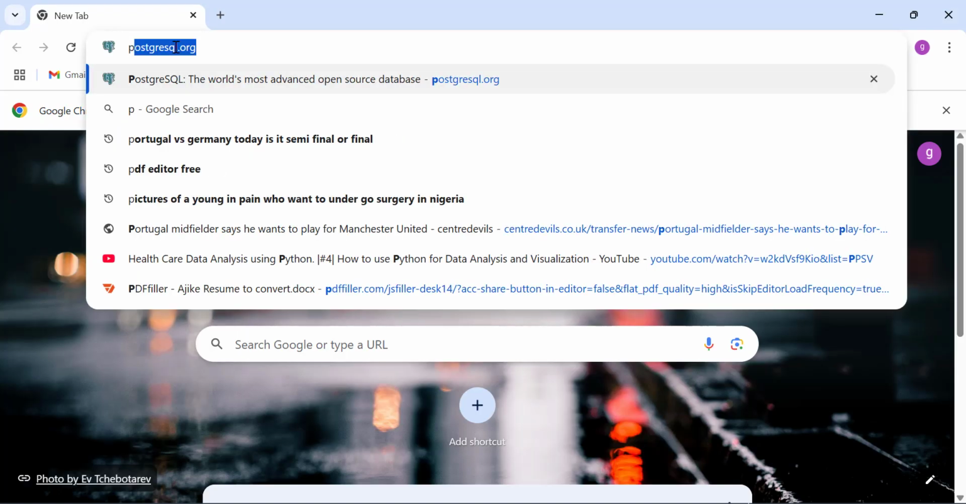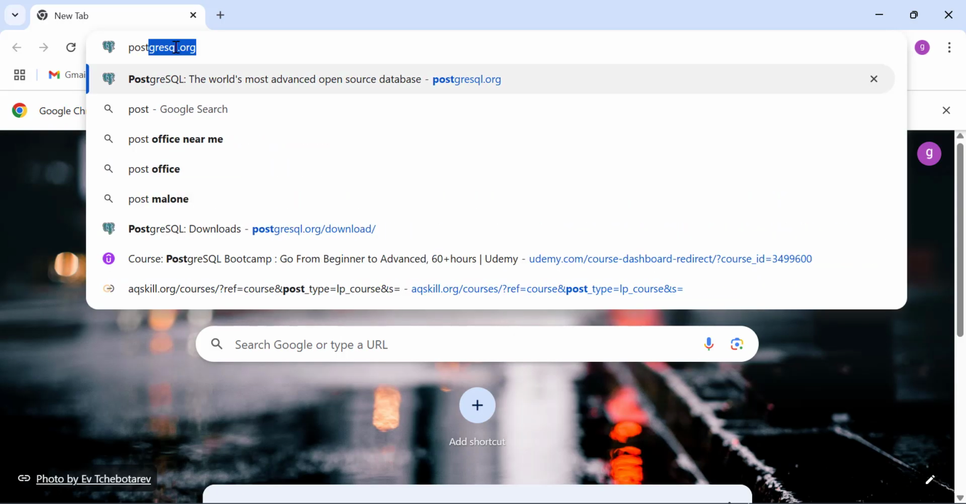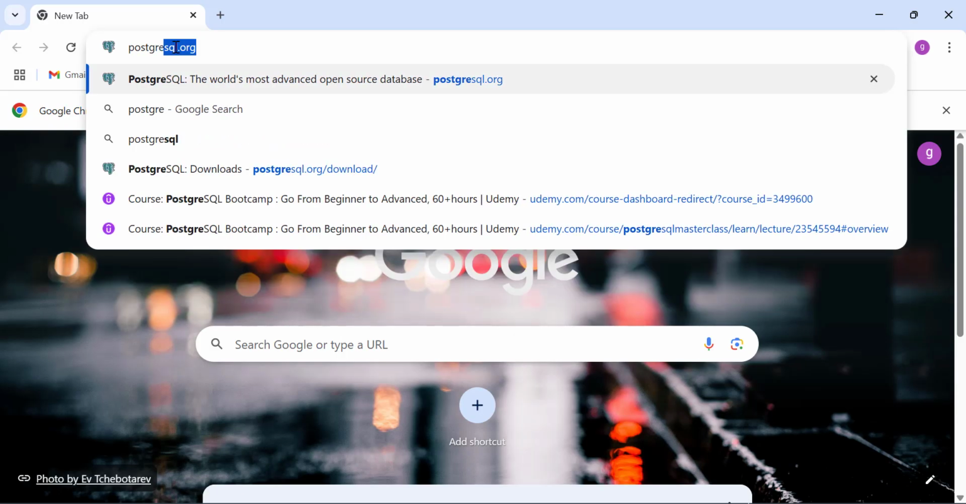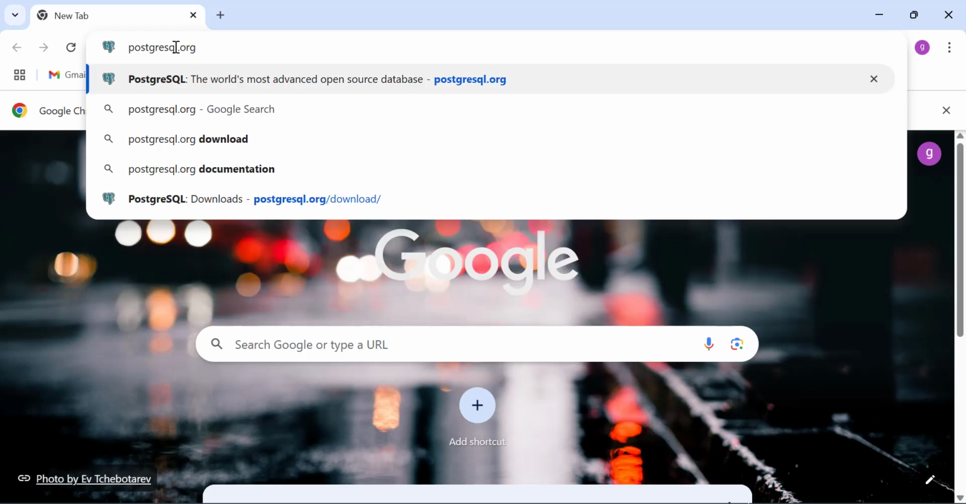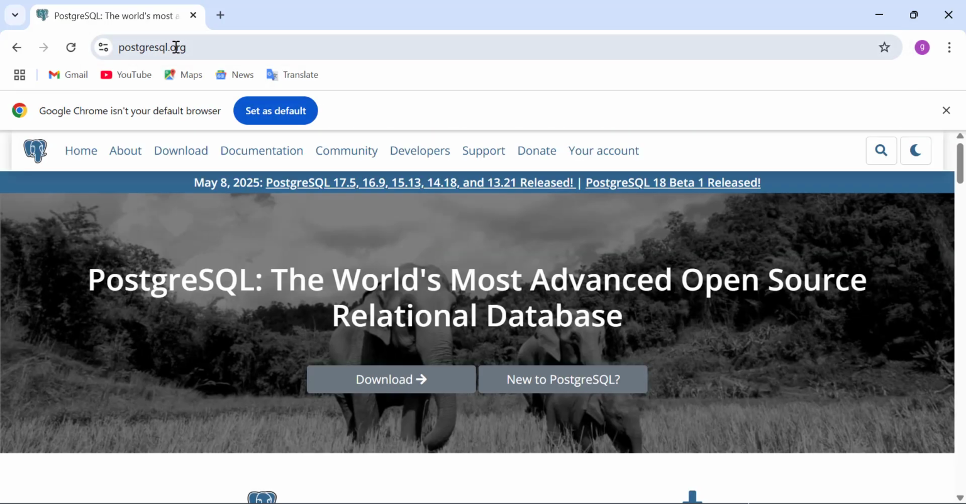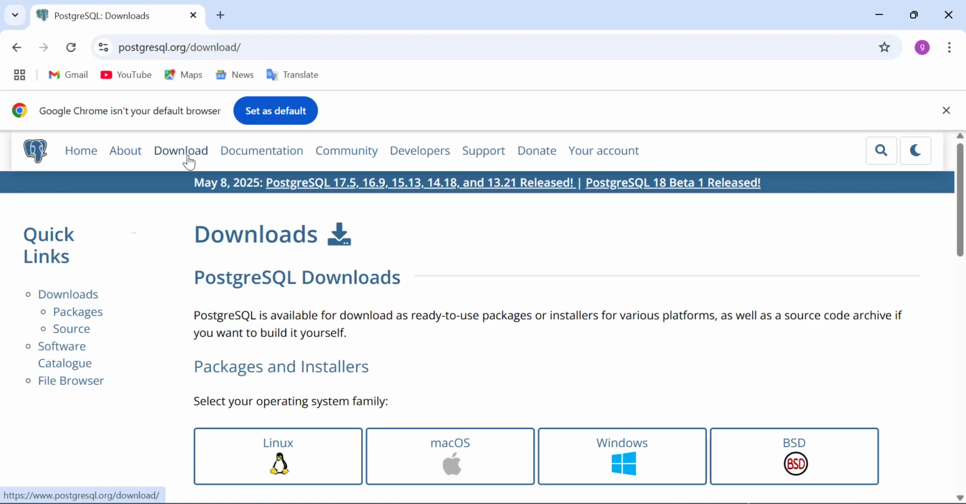Now, I'll come here and search PostgreSQL.org. Now, I'll click on Enter. Now, I'll come to this download here. You can see we have different tabs here. We have the home, about, download, documentation, community, developer, and all. But I'll click on this download.